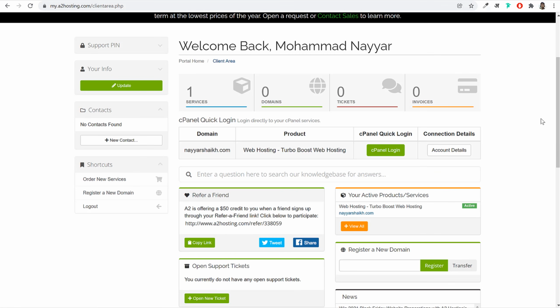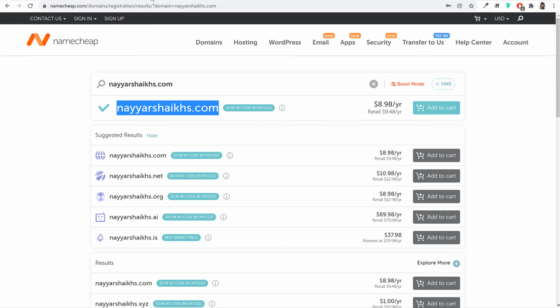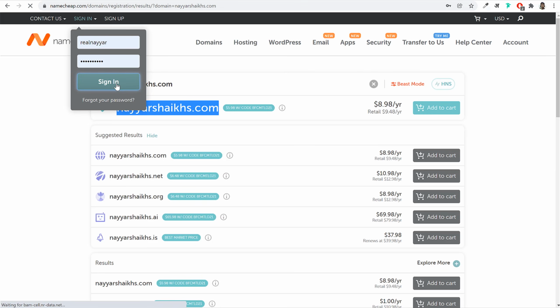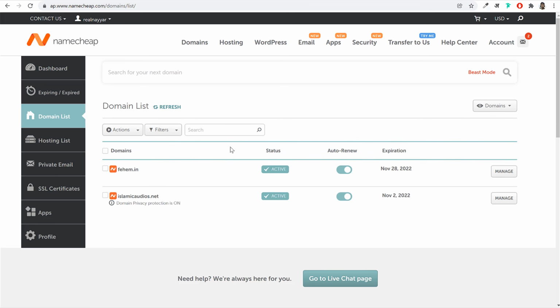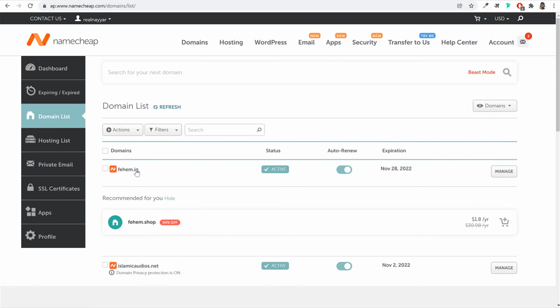Now the very first thing that I want to do is link my NameCheap domain with A2 hosting. So for that, first of all, log into your NameCheap account. Once you log in, you will see all the domain names that you have registered. If you don't see them, you can click on domain list. From the left hand side, you'll see those domains. For example, I want to use this domain fahm.in. I want to link this domain with A2 hosting.